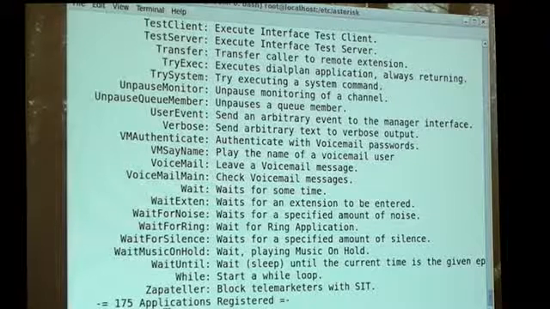All right, let's add another thing. Oh, question here. They're case insensitive. They're not case sensitive. Everything else in Asterisk is case sensitive. The application names are not. Nothing like consistency, you know.